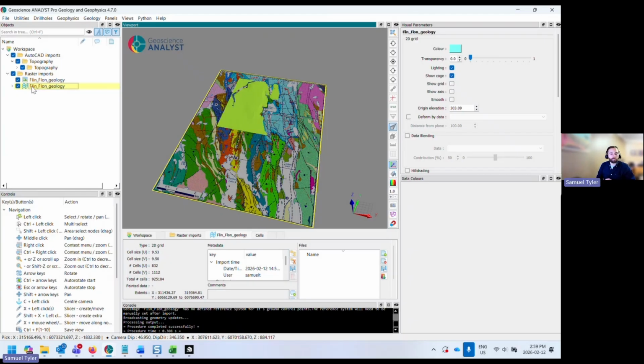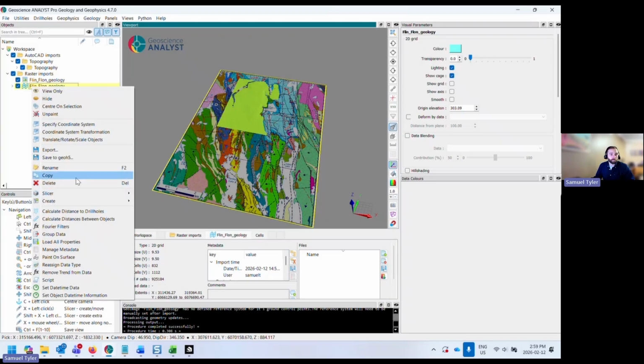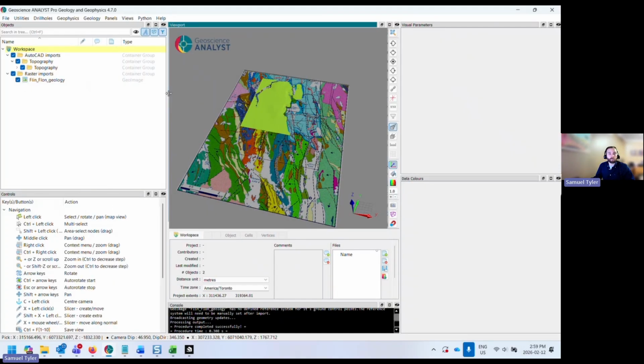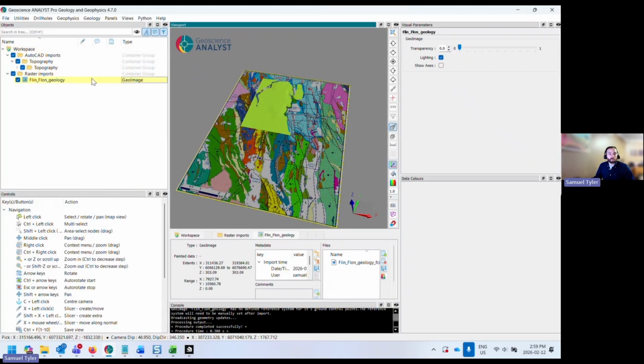Any TIFF that you bring in will come in as a 2D grid as well. In this case, we're not going to use it, so we can right click on that and delete it. Just make sure that it's the 2D grid and not the geo image. We still want to see this Flin Flon Geology geo image. If you've deleted it, that's okay.